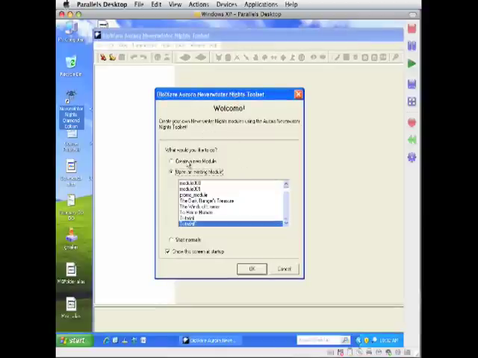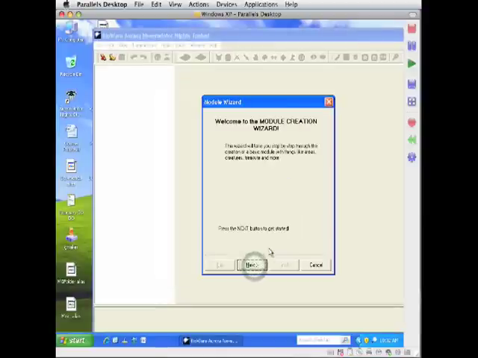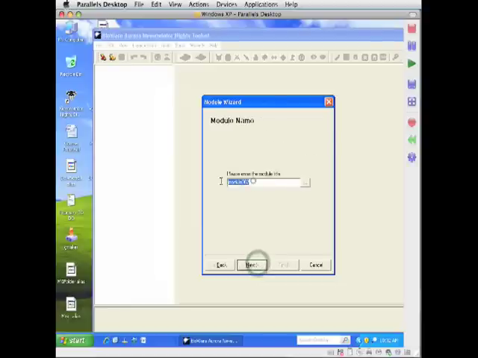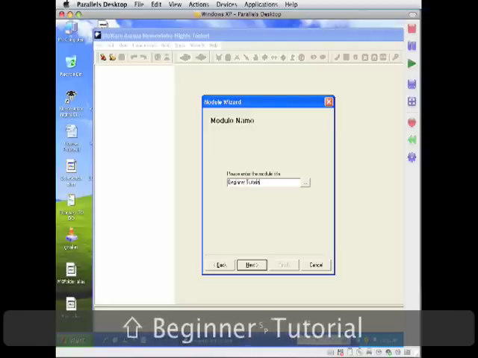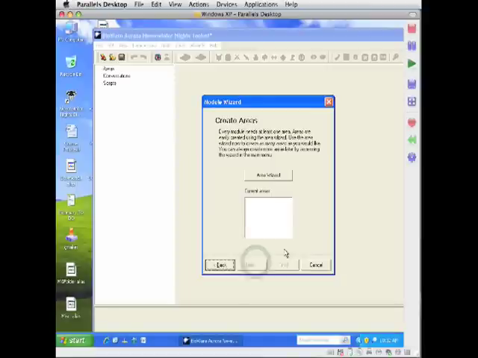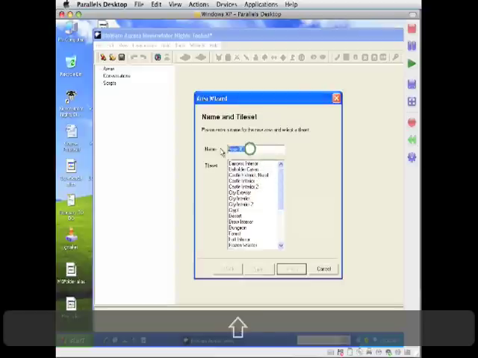We need to create a new module. Click OK. And we're going to call this one Beginner Tutorial. Click Next. And then a module doesn't work unless you have at least one area. So in the Area Wizard, which shows up next, we'll click the Area Wizard button, and we're going to call this one Fern, F-E-R-N.